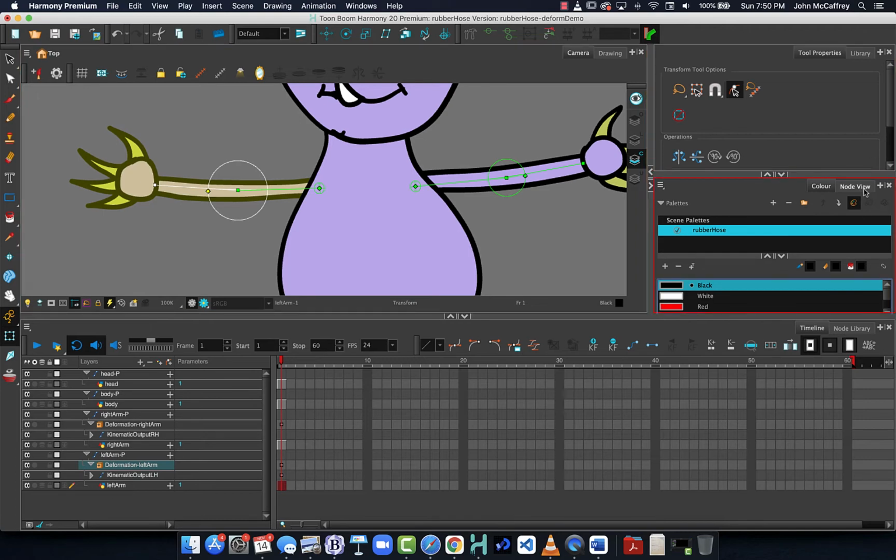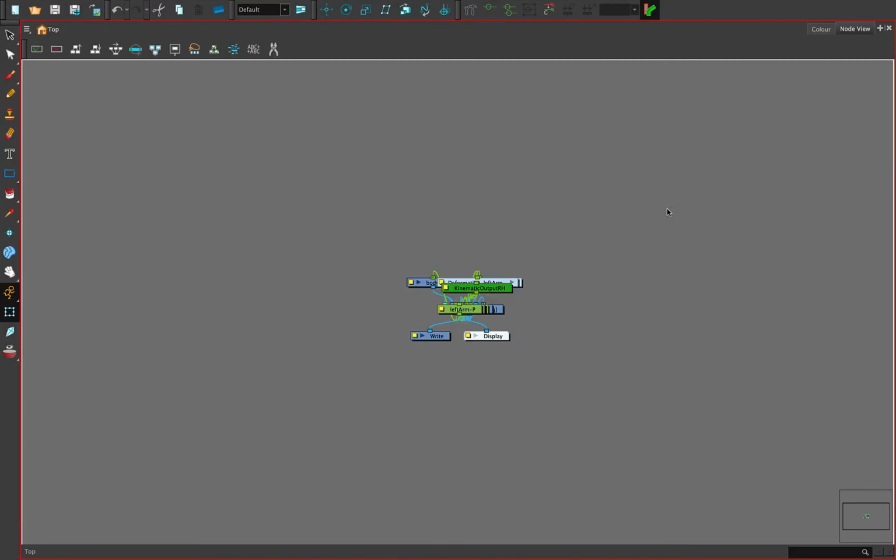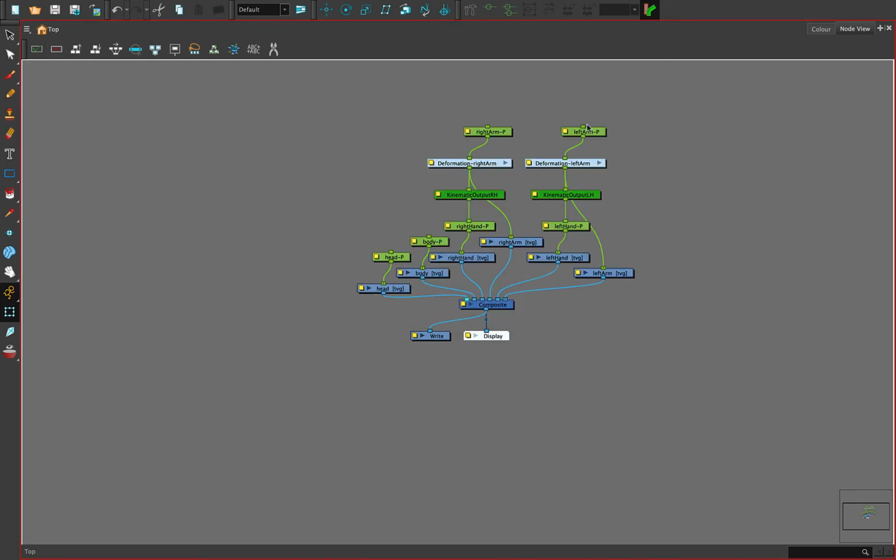So jumping into the node view, we'll just full screen it. So Command or Control F twice brings it into full screen. I'll click on display and I will just organize up. That spreads everything out so we can see we have a nice looking setup. I'll just pull these down so they're out of the way.